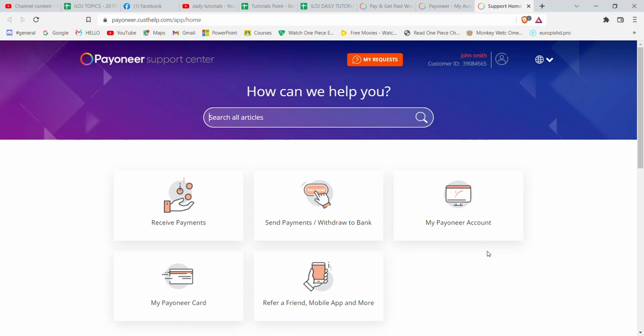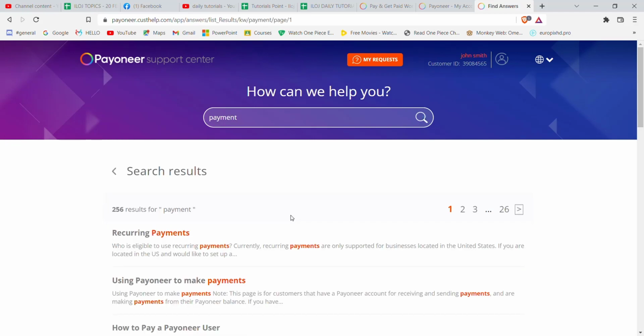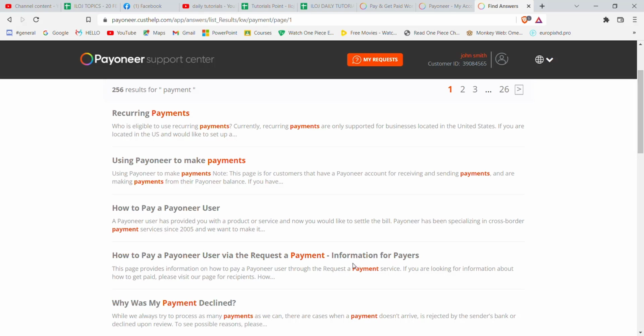Now in this page, there are various ways you can ask the Payoneer website for support or contact the customer service. You can search your issue here on this search bar by just typing in your issue at hand. For example, let's say I want to know about payments, so I can just type in payment and then hit this search button. As you can see on my screen, once I hit the search button, various articles will appear on my screen which will help me to solve my issue regarding my payments.